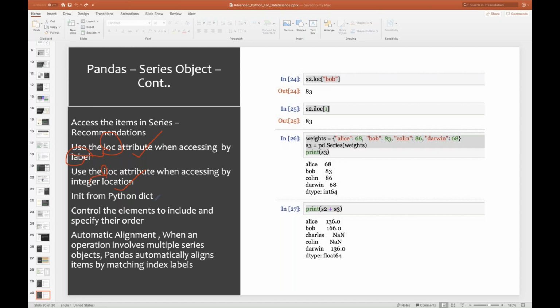Now, how can you initiate Python dictionaries within the objects, and how can you control the elements to include and specify their order? And in this one, automatic alignment is possible. Automatic alignment is nothing but this: when an operation involves multiple series objects, pandas will automatically align items by matching index labels. Don't worry, loc is for labels, iloc is for integer locations. I'll show you practically. Very simple, boss.